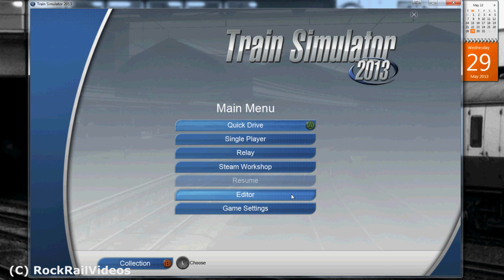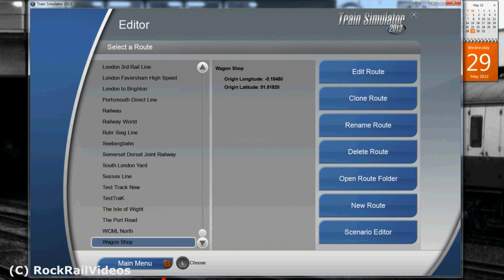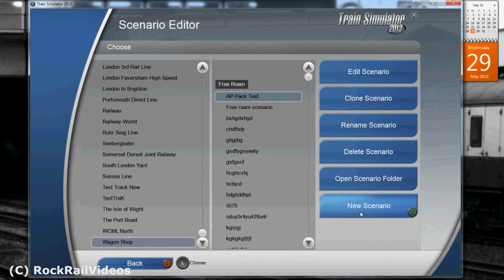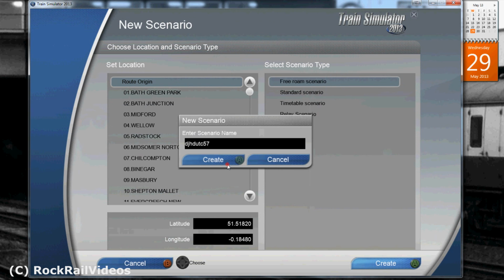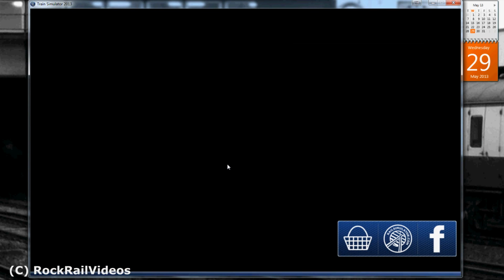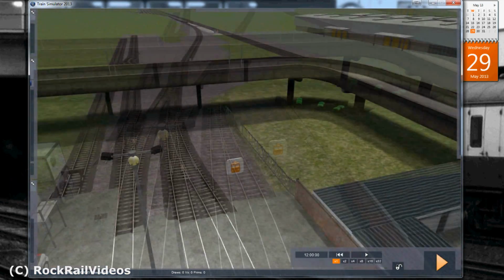Once you've launched RailWorks, we just make a quick free-roam scenario. So we go to the wagon shop, which new route I'm making, new scenario, free-roam, just give it a random name, and then just wait for that to load. Okay, so the route's loaded now, so we can now lay down the Class 47.